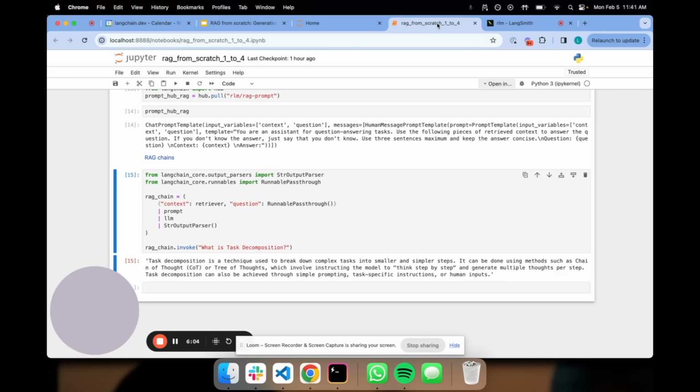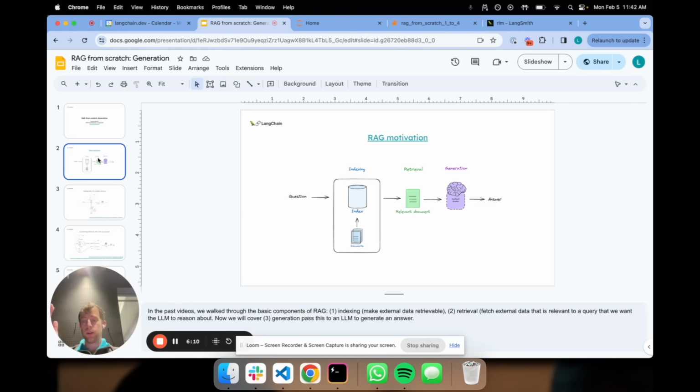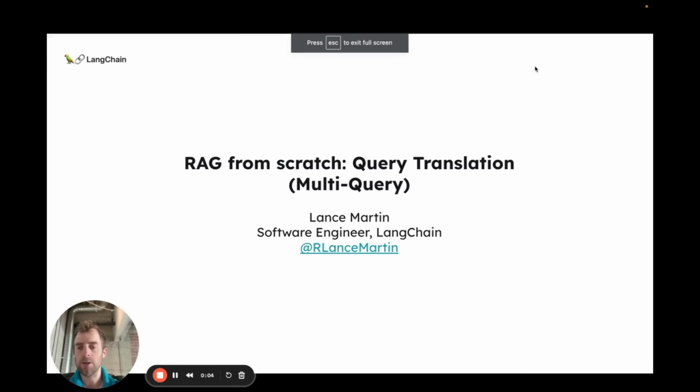So this is the end of our overview, where I'll go back to the slides quickly. We talked about indexing, retrieval, and now generation. Follow-up short videos will dig into some of the more complex or detailed themes that address limitations that can arise in this very simple pipeline. Thanks.